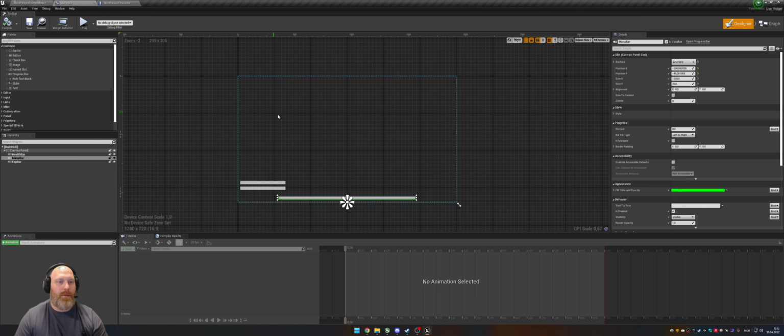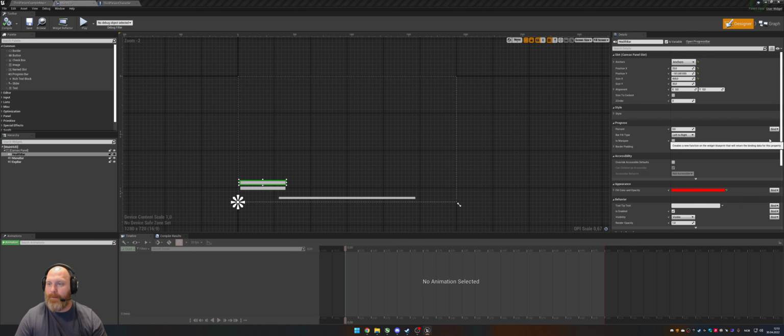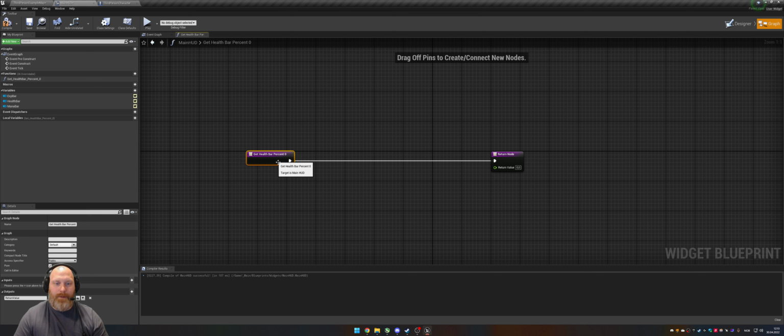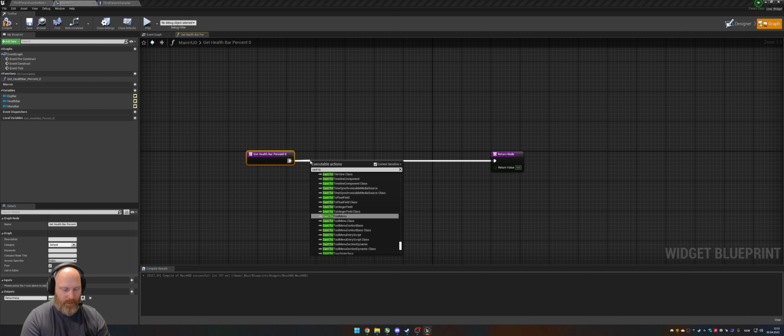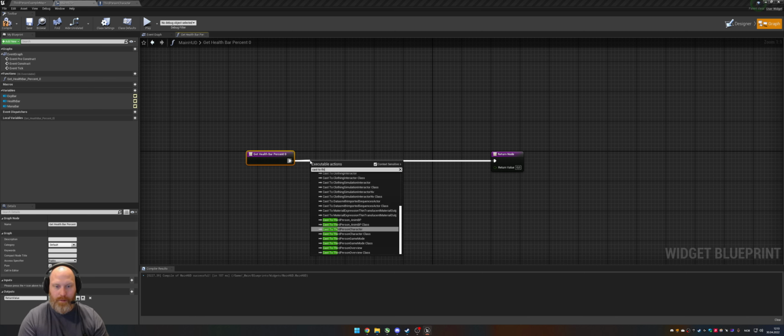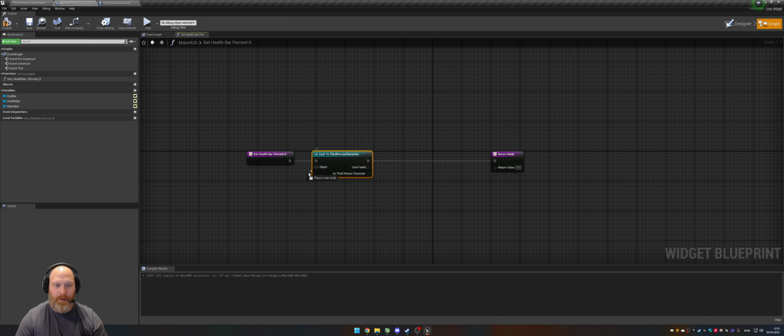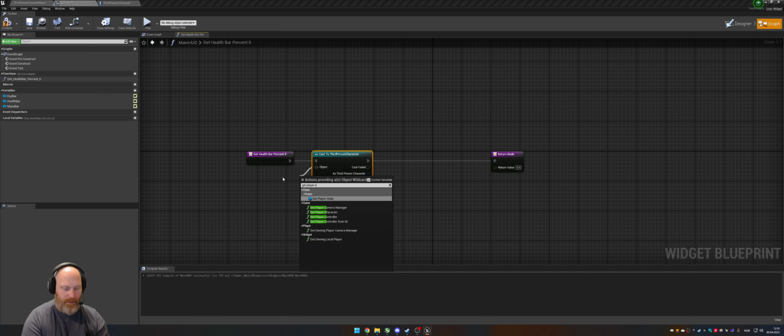So if I go into my main HUD again, let's see here. Take our health bar, and we will look at fill color and opacity. It's that one. Oh, it's not percentage. Here we go. Progress, percentage. We want to create binding. Here we will cast to third person character. Get character.